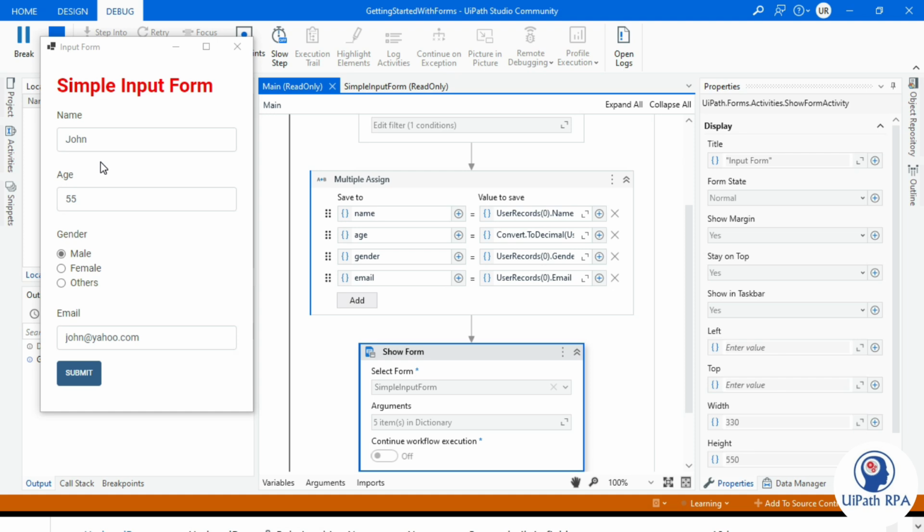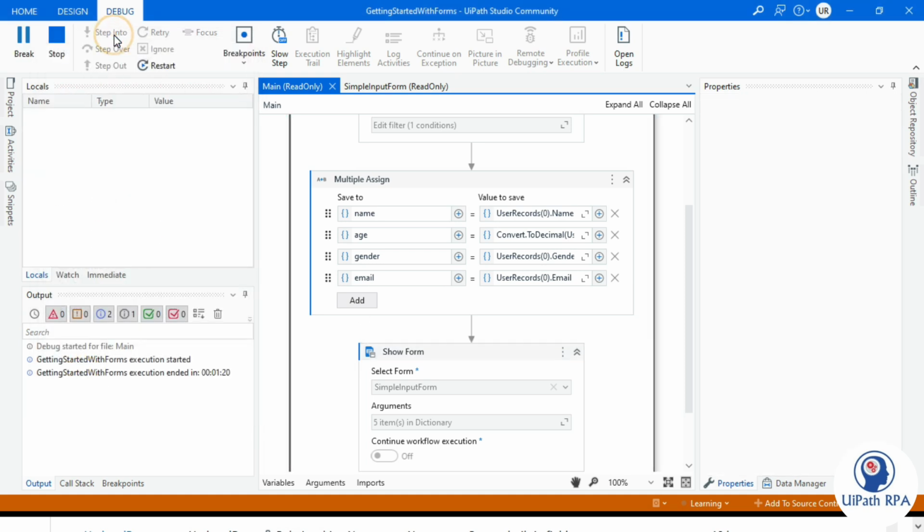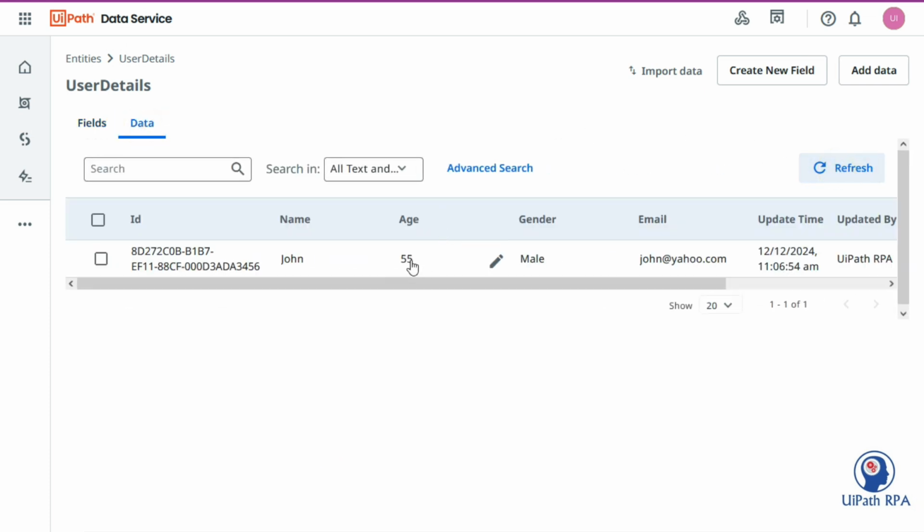If the user thinks that we need to modify something, the user can modify it. The user says I need to change this to 50, or I need to change this email ID from Yahoo to Google. So once I change that and click submit, this data should be updated in the data service again. Currently if I submit here, nothing will happen. Let's go to the data service and data, refresh this. So there is no change here.